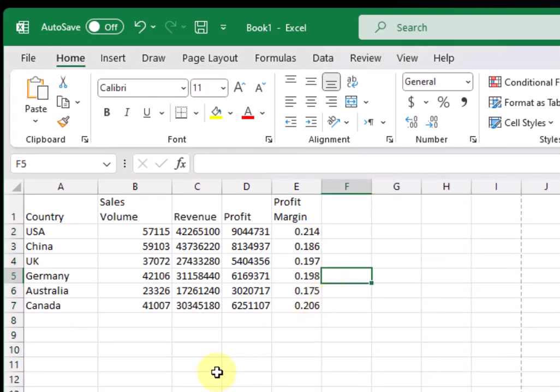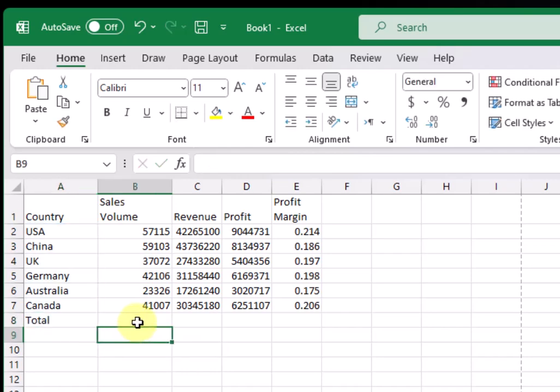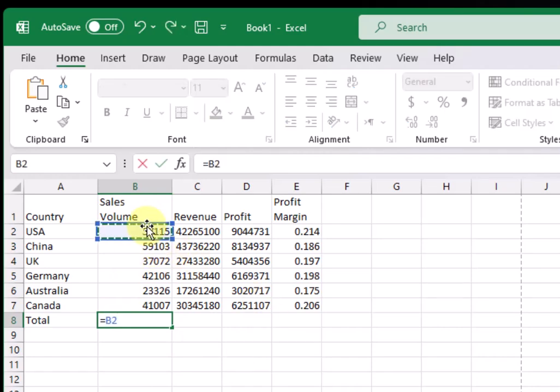Next, I want to total the sales, so I'm going to type in the total here, and then I want to add these things together. One way of doing that is just saying equal sign and then this plus this plus this. So for a small number of values this might be okay, but this seems pretty tedious.